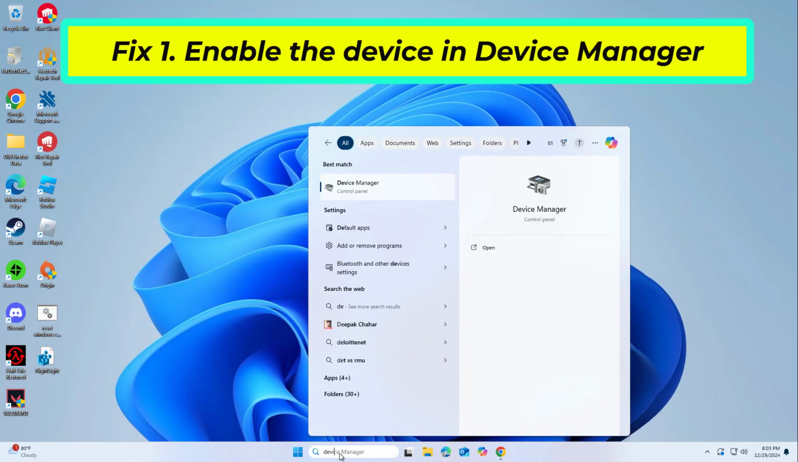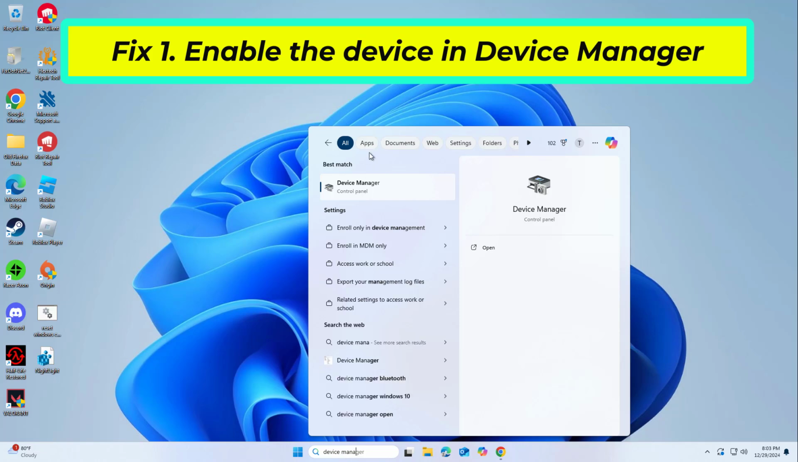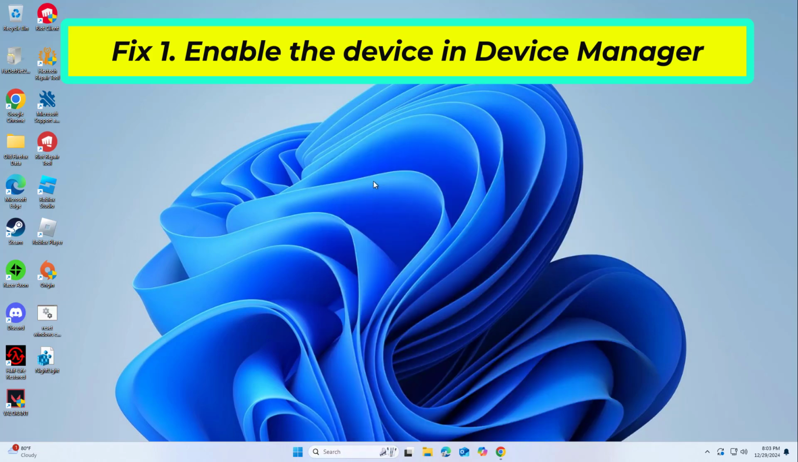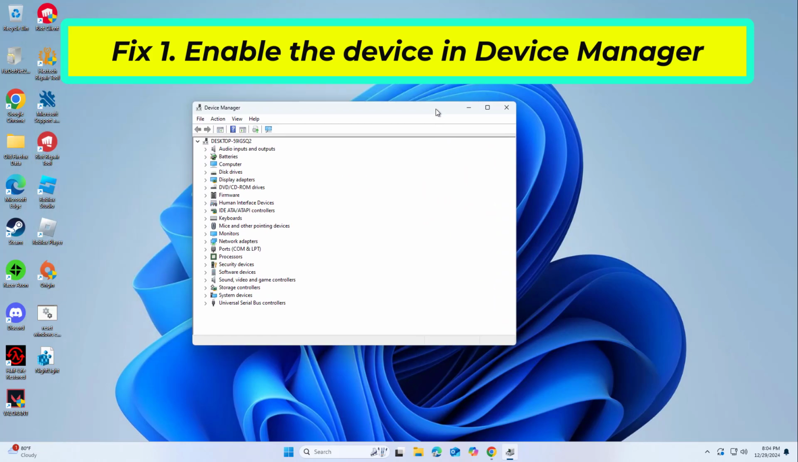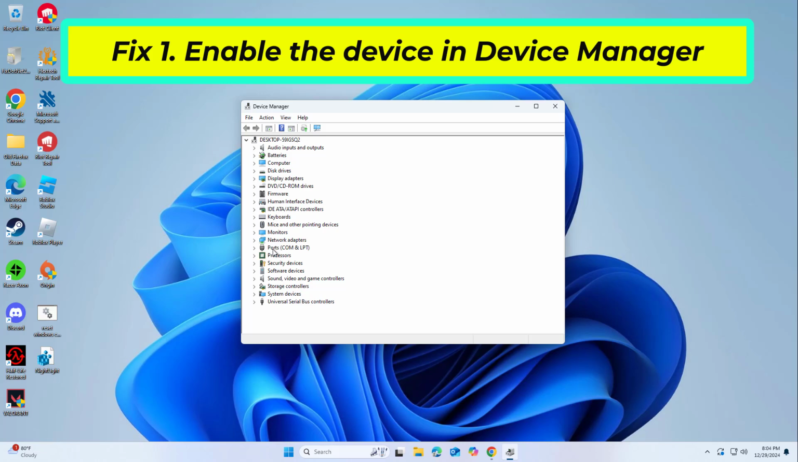The Device Manager in Windows allows you to manage hardware settings. A disabled device will be flagged, and you can manually enable it from here. Locate the disabled device, it will have a yellow exclamation mark. Right-click on the device and choose Enable Device. Restart your computer.